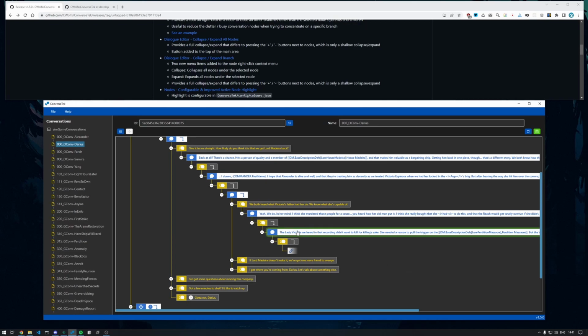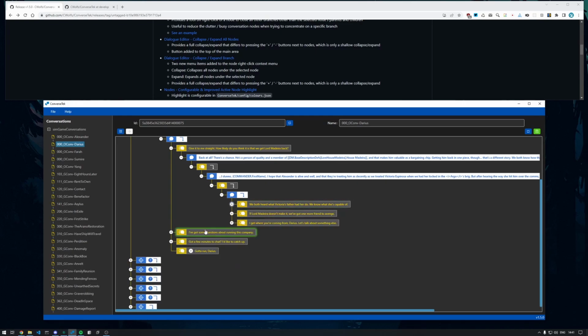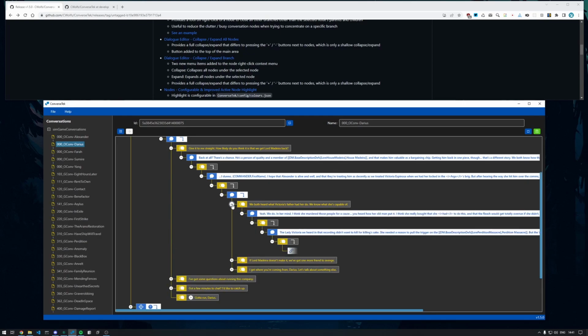Additionally, you also have expand and collapse. So you can expand and collapse using these handles, the plus and minus handles, but you'll notice that it's a shallow close. So it just closes that one node. Everything else under it is technically still expanded. So when you open it again, it's all there.